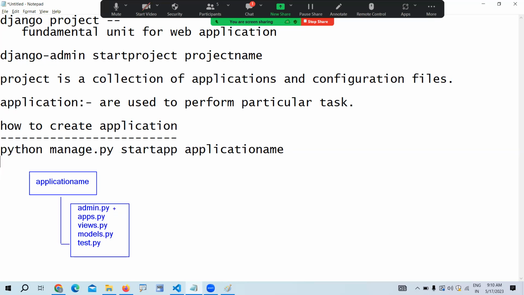So what are admin.py, apps.py, views.py, models.py, we are going to see. admin.py is used to register the models. Once you have created the model, we are going to register the model. That time we are going to use admin.py. Practically we are going to see what admin.py is. And apps.py is used to configure the application. But Django is already configuring the application, so there is no need for you to configure it.